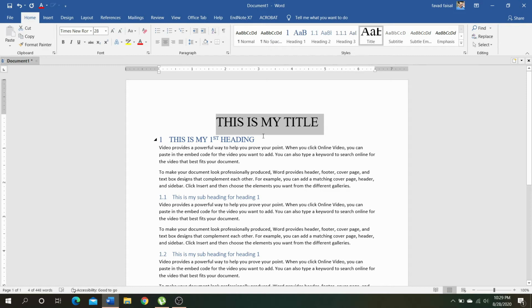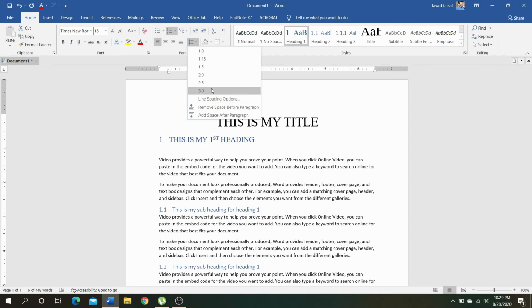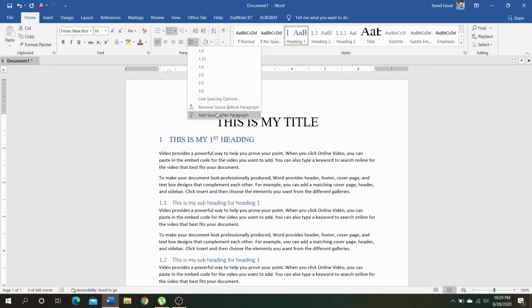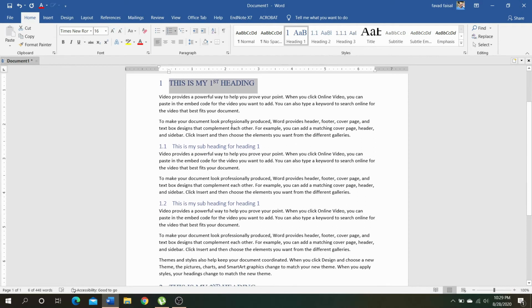Now one more thing, select heading 1, and now I want to add a space after the paragraph because the paragraph is so close to the heading 1, so I need to add some spacing. So add a space after the paragraph, and it will give you an additional space after the heading 1. So again you go for Times New Roman, 16 is okay.